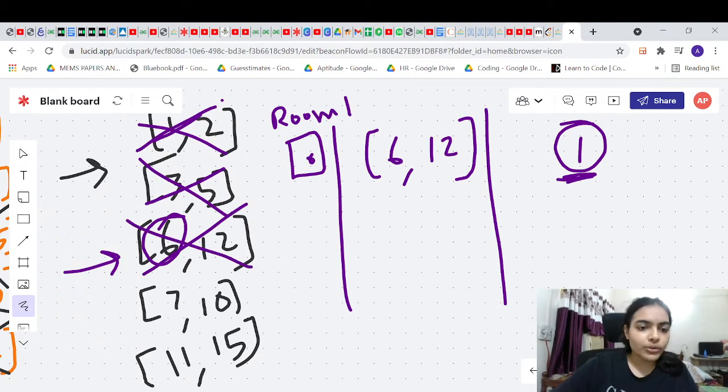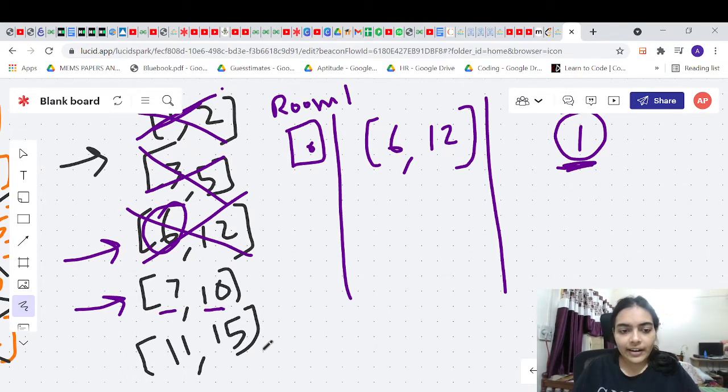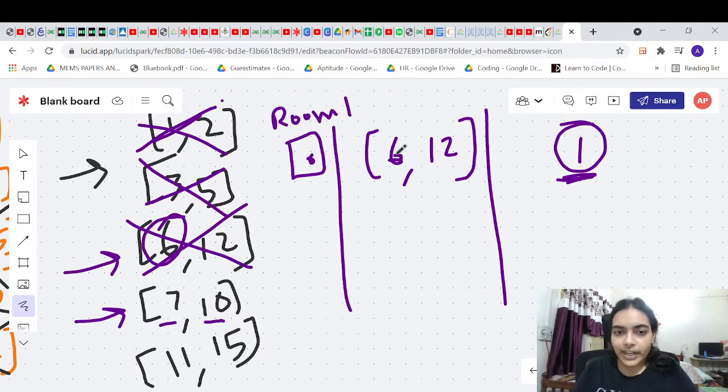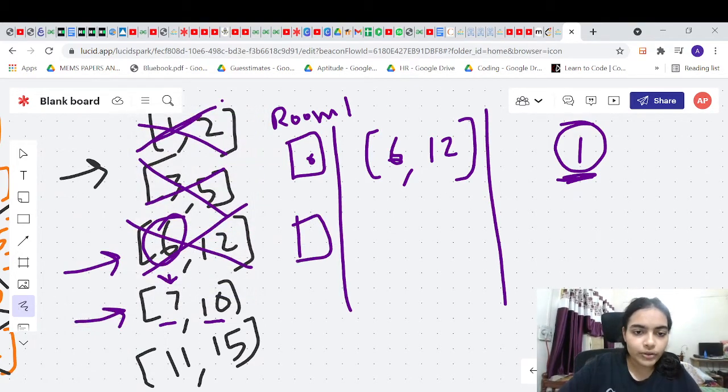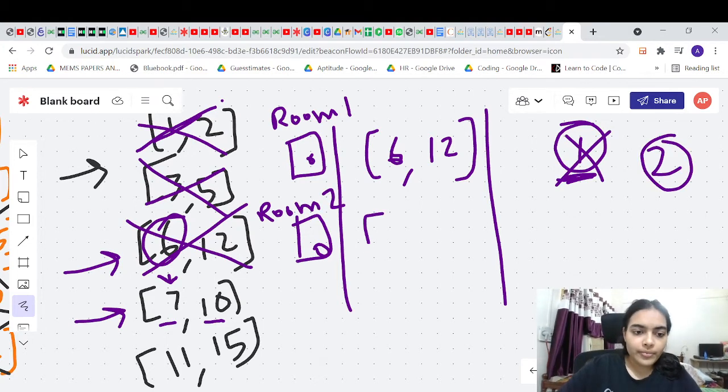Now let's go to the next meeting. The next meeting will start at 7 and end at 10. In this case, you cannot use the same room, because there's a meeting going on, which will end at 12 only, but you need a room freed as early as 7. You need to start your meeting at 7, but that meeting is still going on till 12. So we will have to book another room, let's say room 2, and I will start my meeting at time 7 and end it at time 10.